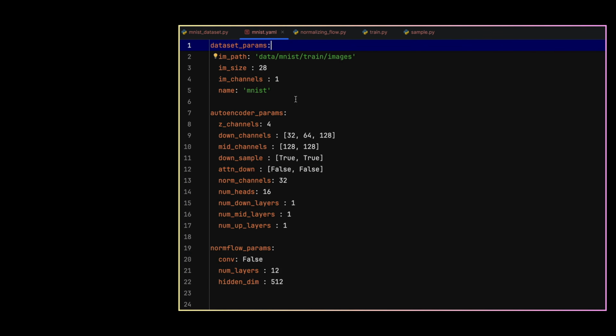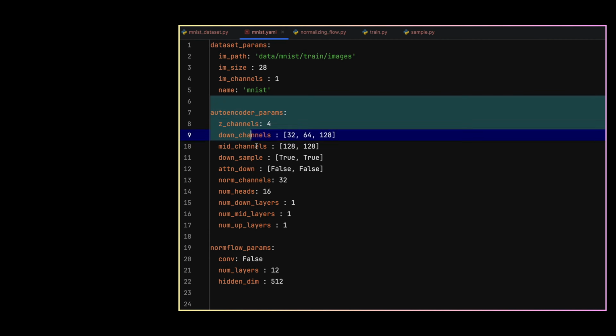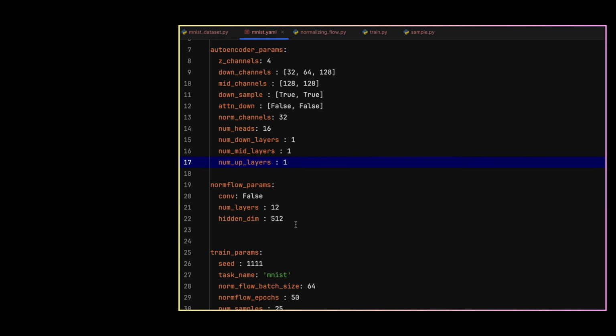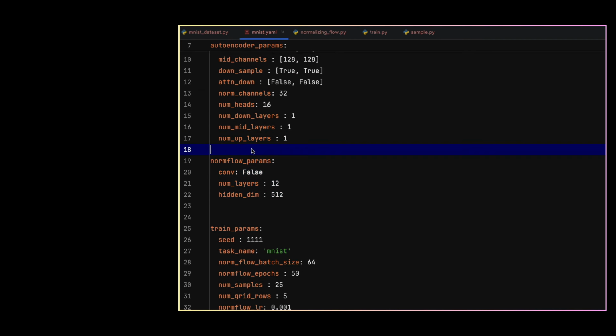All the necessary parameters for training our model are going to be coming from this config. This section you don't have to be concerned about. This is just VAE parameters. If you're interested in going over the VAE training code, then please go through my latent diffusion videos. For this video, we are only concerned with these parameters. Conv just indicates if we are using a convolution normalizing flow model or not. In the repo, there is another config called mnistconv, which has conv as true, and that can be used for training a convolution flow model.